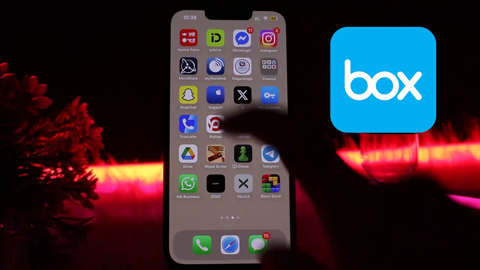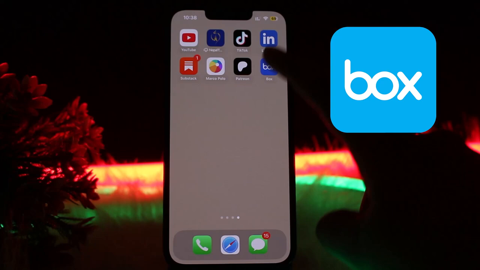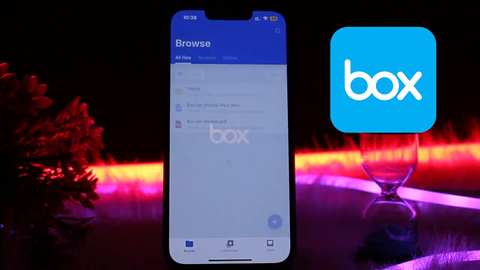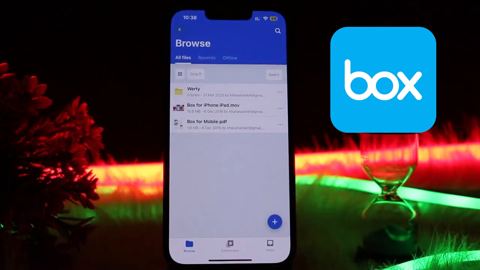Now to add the collaborators, you just need to open the Box app on your device and make sure that you are already logged into your account. If you are not logged into your account, you just need to log in and navigate to the folder you want to share or you want to invite the collaborators to.